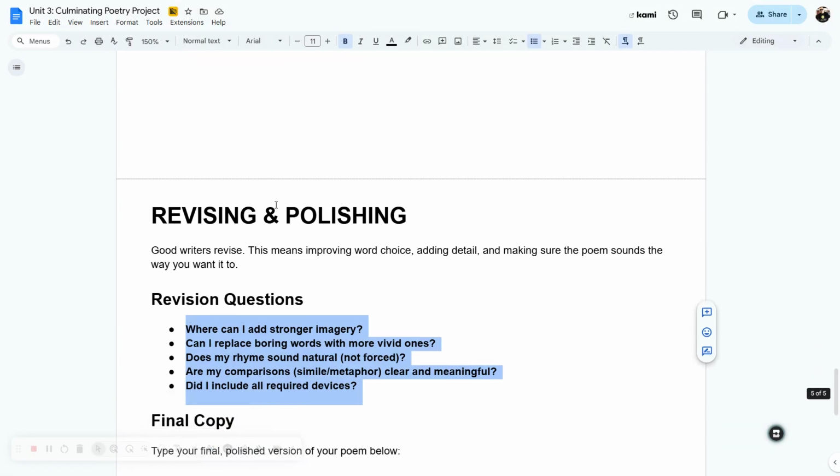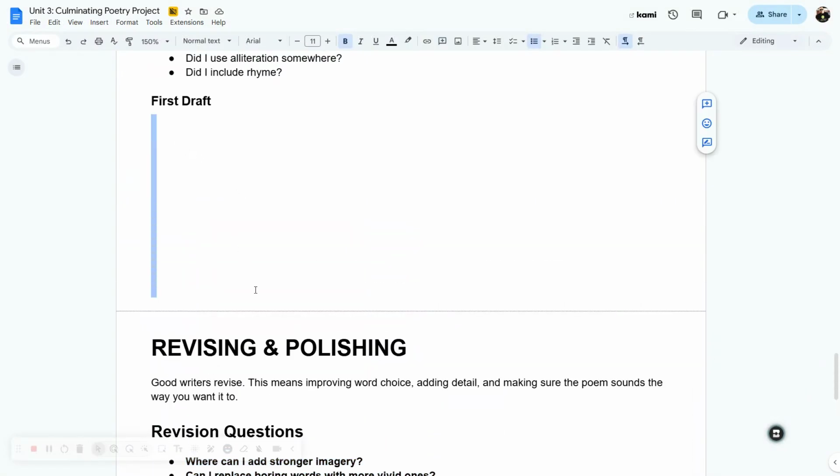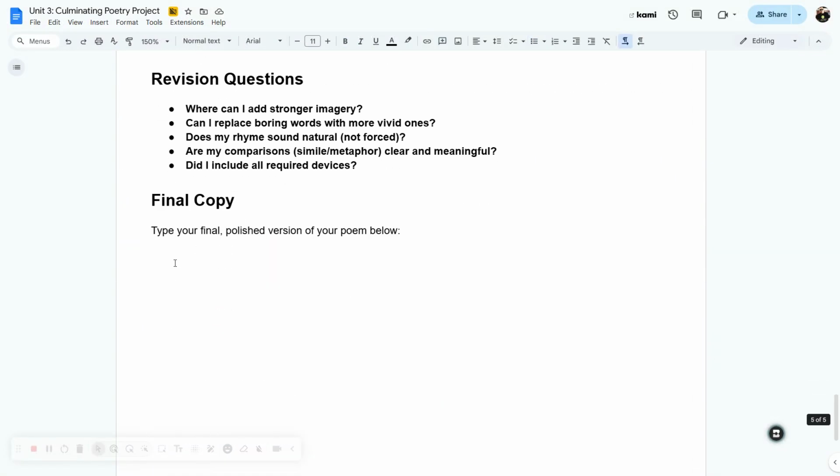And if it does, then what you want to do is copy the poem that you wrote. Again, there's nothing here, but you would copy the poem that you wrote and then paste it right down here. And that is your final copy and ready to go.